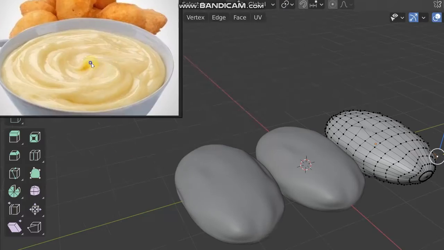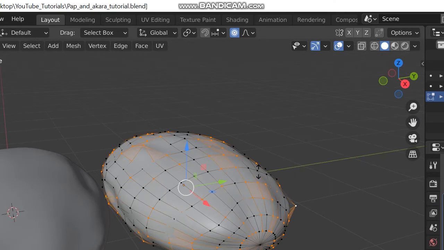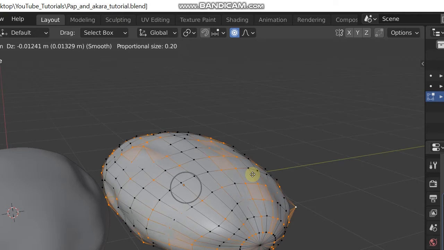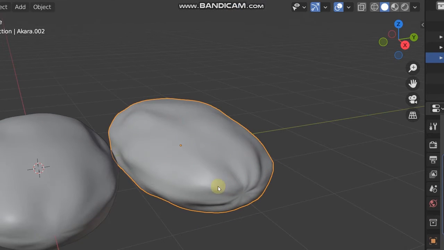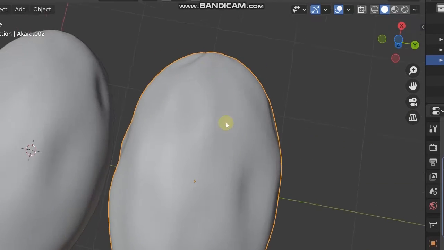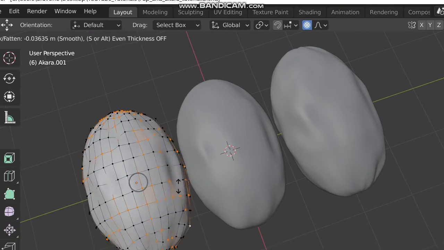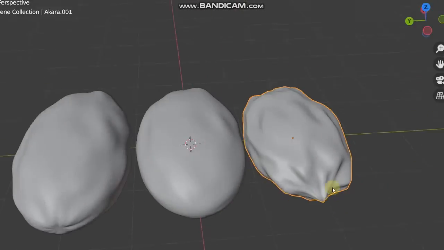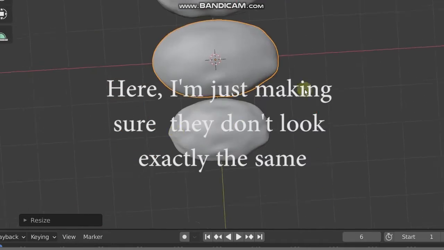You can even increase the influence of the proportional editing using this mouse wheel, and you have some randomness.